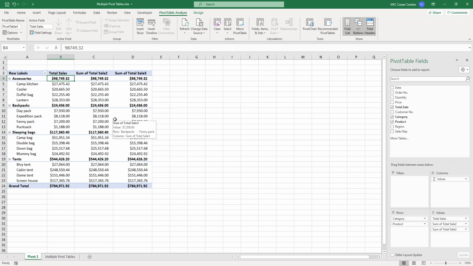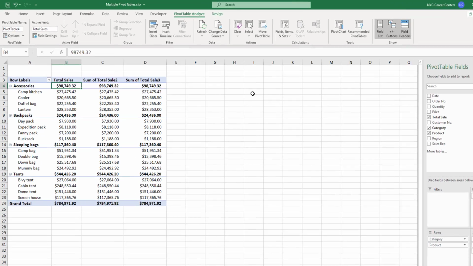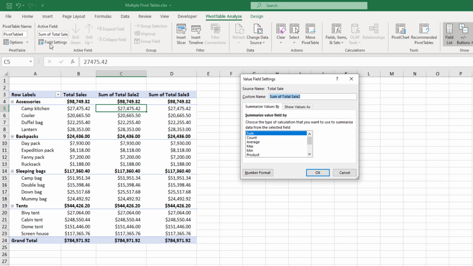Now, in order to display the average number of sales, we'll need to go into a dialog box called Value Field Settings. There are multiple ways to get there. Here's one way. I can go over to that particular field in my value section and click on the triangle that's right next to it. I'll see value field settings, and that controls the value field settings for sum of total sale 2. I could also use the ribbon. If I am in that column on the pivot table analyze tab, I can quickly go over to field settings and bring up the same dialog box.